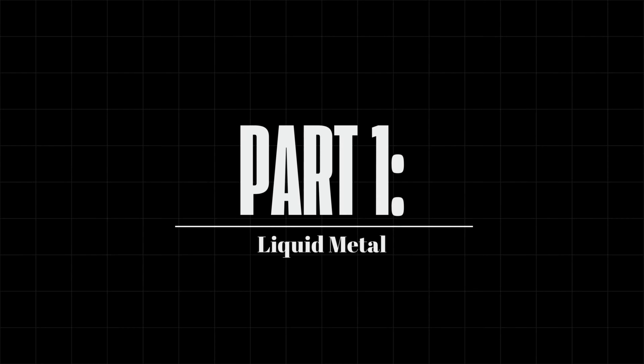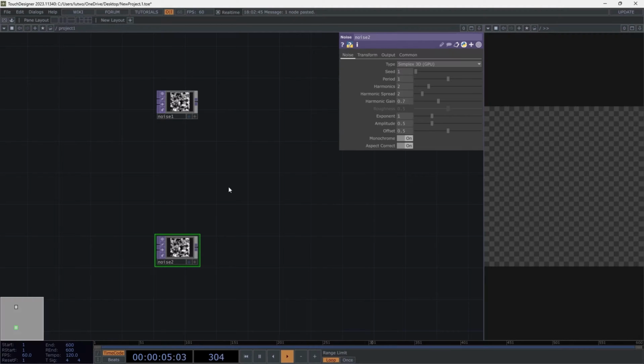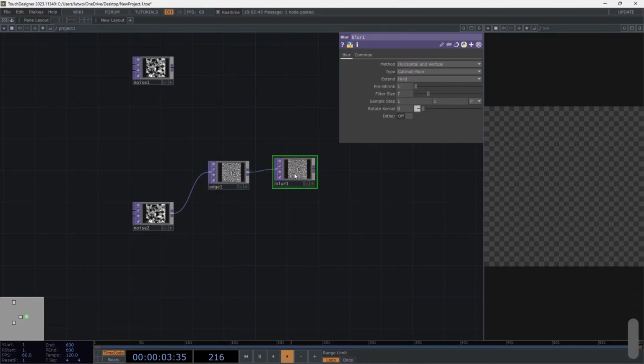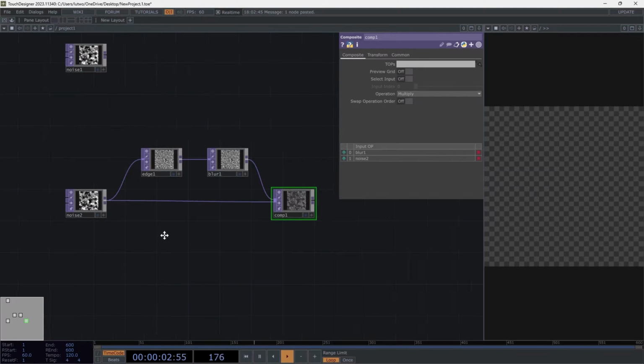Liquid metal. For a moment, forget about the parameters. Let's go straight to creating the entire network. Create two noise operators. In the second noise, create an edge followed by a blur. Create a composite and connect the second noise to the composite.